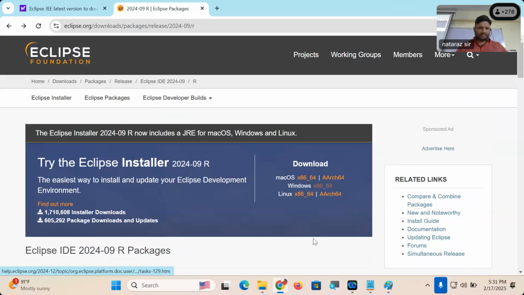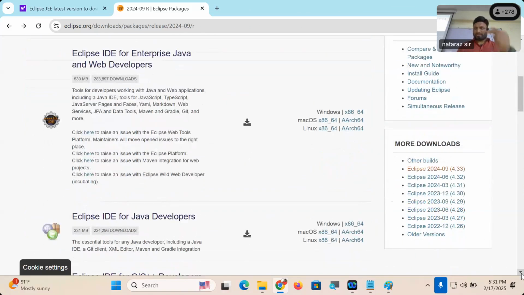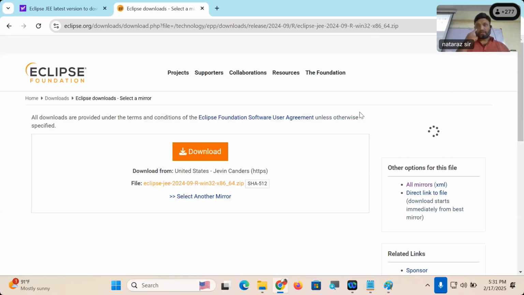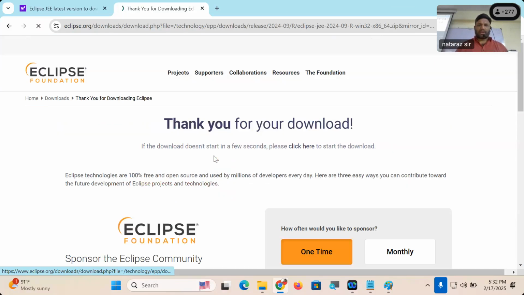2024-09, right? Okay, go down. I think here you will have the option. A bit down the option is there, right, guys? Yeah, Eclipse IDE for enterprise. Here is the option. Here is Windows. This is the right one, I feel. Yeah, this is the zip file it is showing now, boss. Click on download.